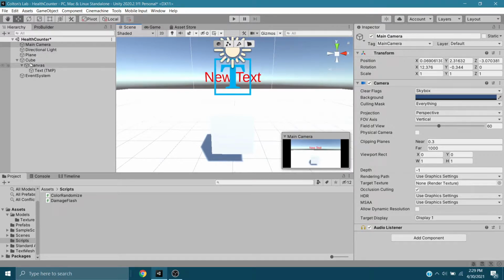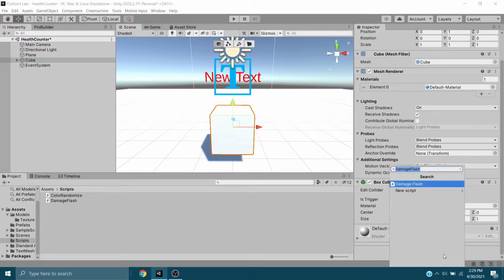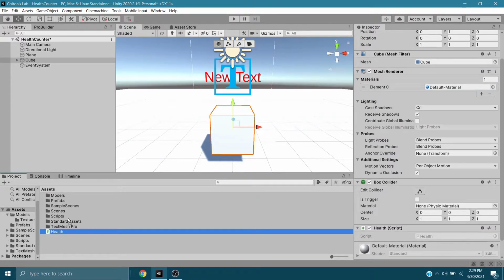From here, we're going to be moving into our cube. We're going to make a new component called health script. Create and add. Since I created it there, I want to come back over here and pull the script into the scripts folder.